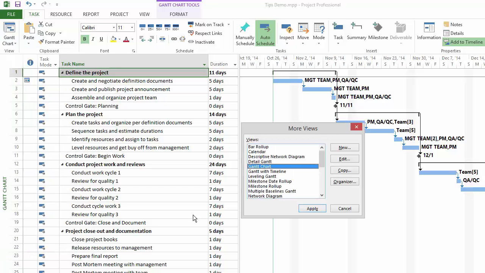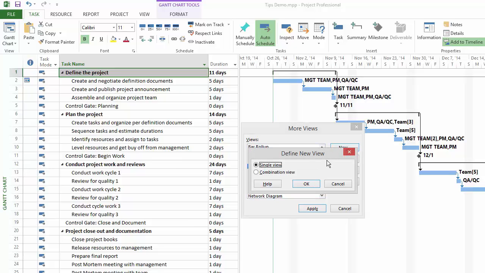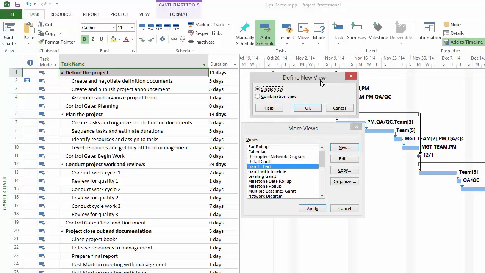This brings up the More Views dialog. This dialog shows all of the views in Microsoft Project. We're creating a new view, so on the right-hand side, click on the New button. This will bring up the Define New View box. We're creating a combination view, so select that and then click on OK.